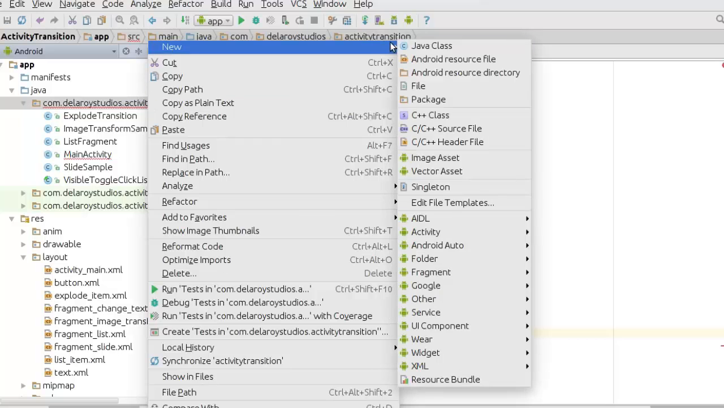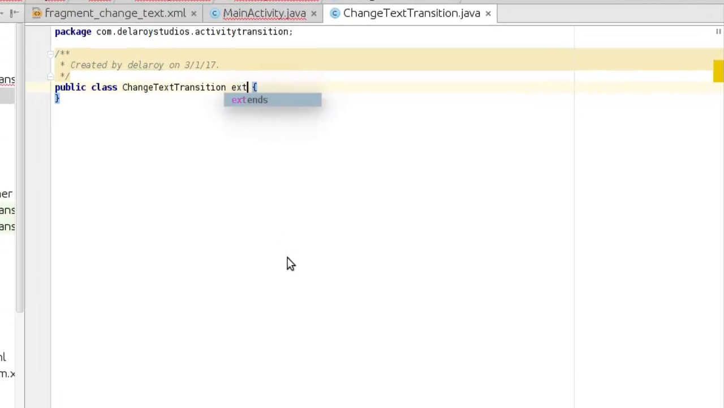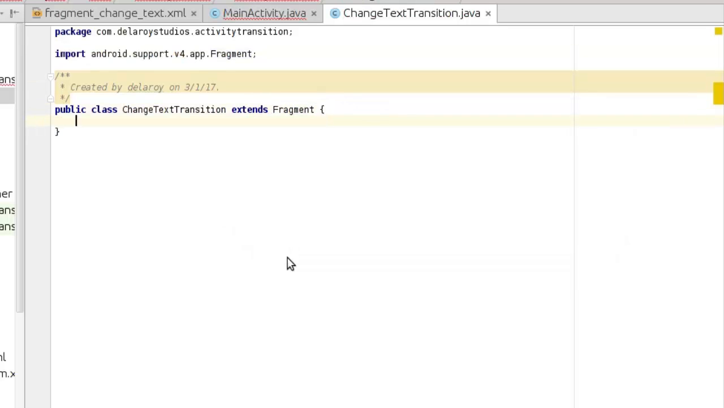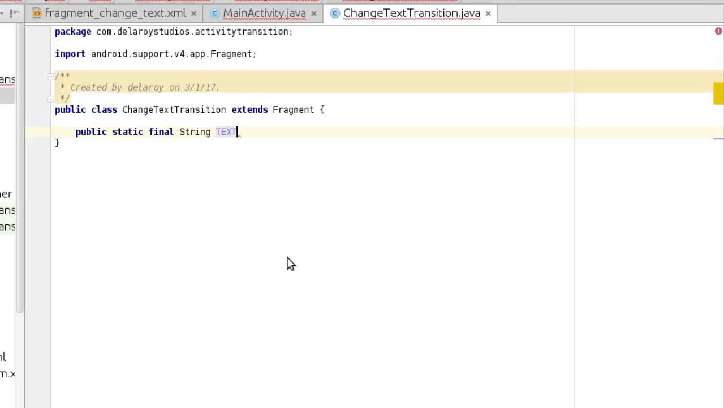So we can create an activity. New Java class, change text transition. This extends fragment, and we're going to have some fields: public static final String TEXT_1 equals Android Material Design Basics.